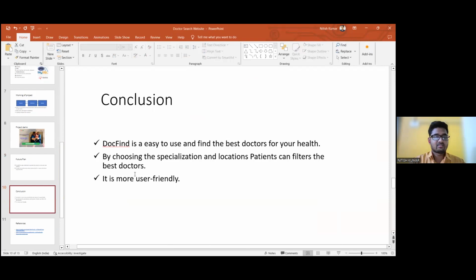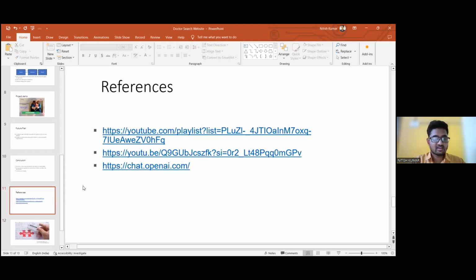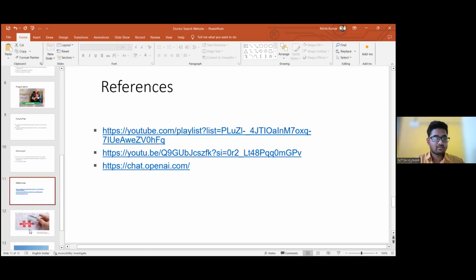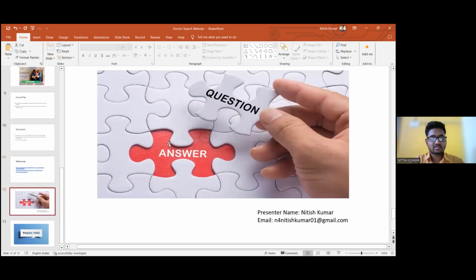And the conclusion is, DocFind is easy to use and finds the best doctors for your health. By choosing a specialization and location, the patient can filter the best doctors. It is more user friendly. And this is the reference that I used for designing the website. Questions and answers.